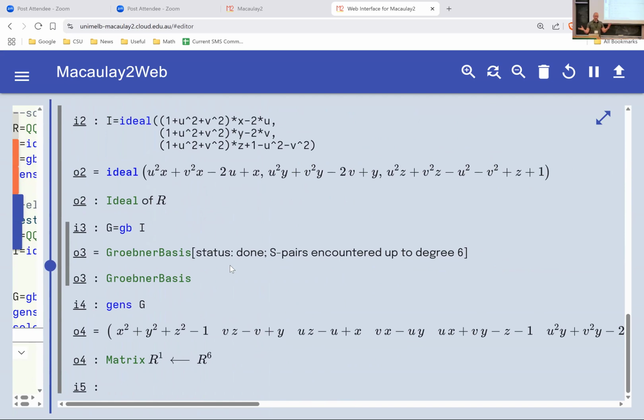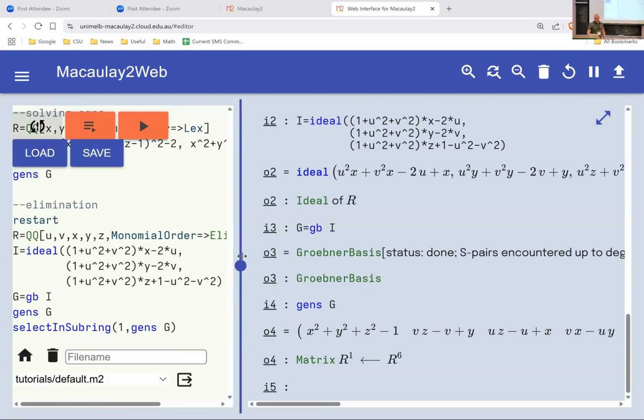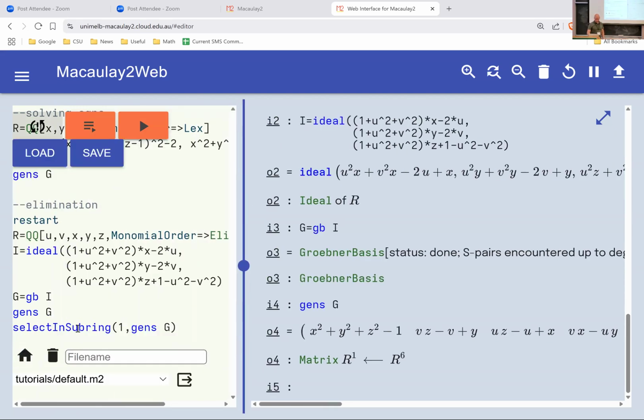But remember, we want to get rid of u and v. So we only want to look at the specific part of this Gröbner basis that has the variables x, y, and z. Unfortunately, if you only care about that, you can read it off. It's just the first entry, right? Okay. But if you actually need to access that, maybe you might do something like this.